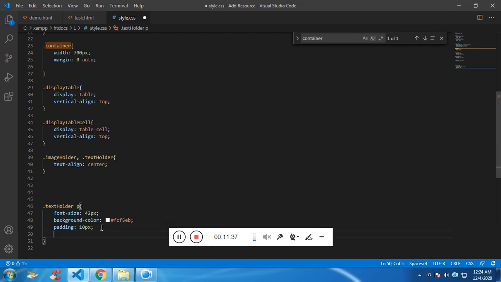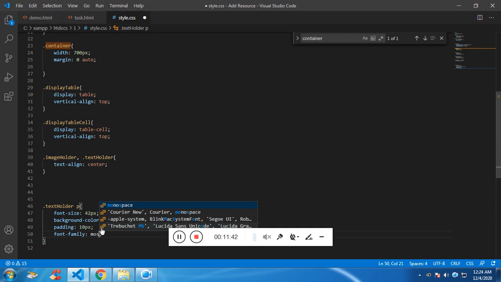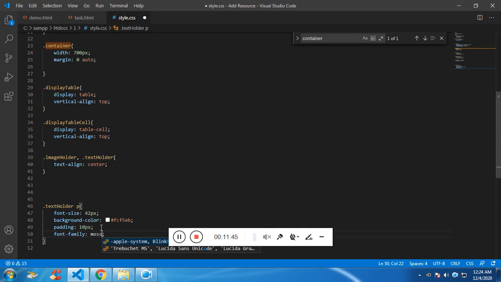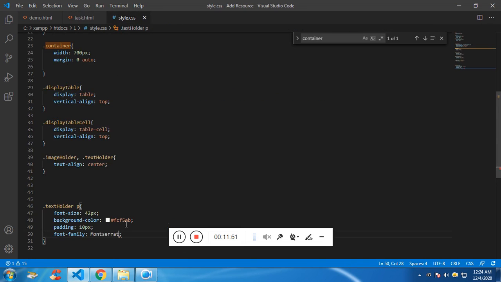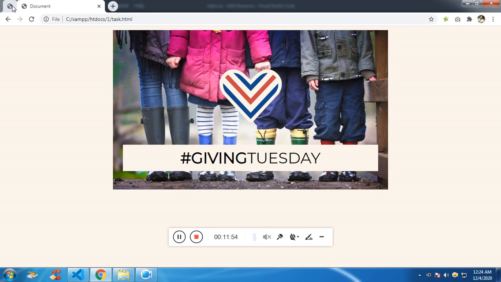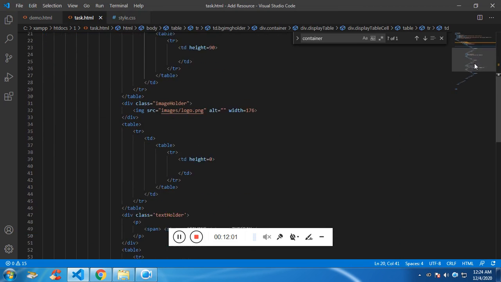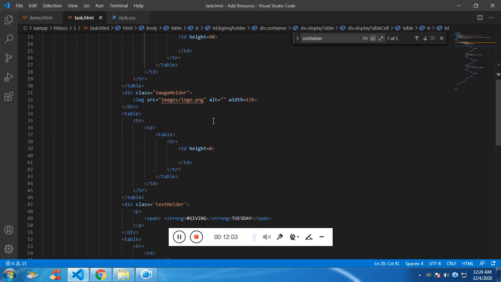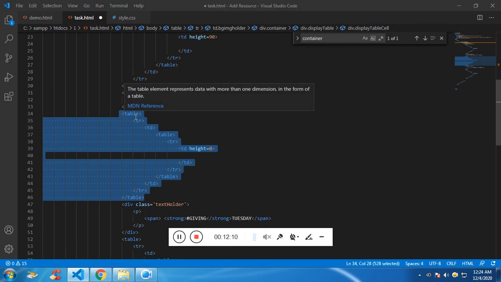The font family, which is Montserrat, is not available. I have to copy it from the CDN. There is too much space over here. Let's see why. Let's comment this table. Let's comment this whole table.